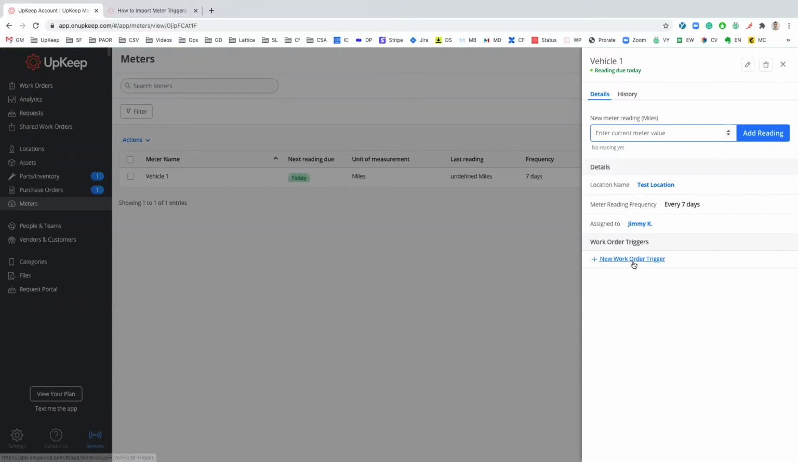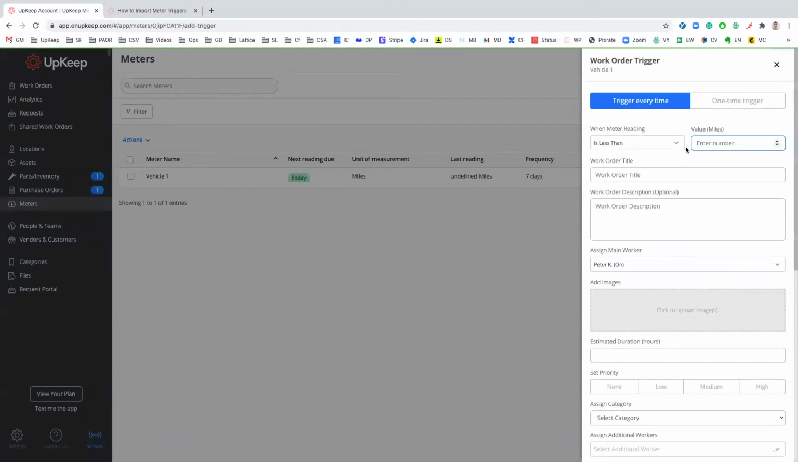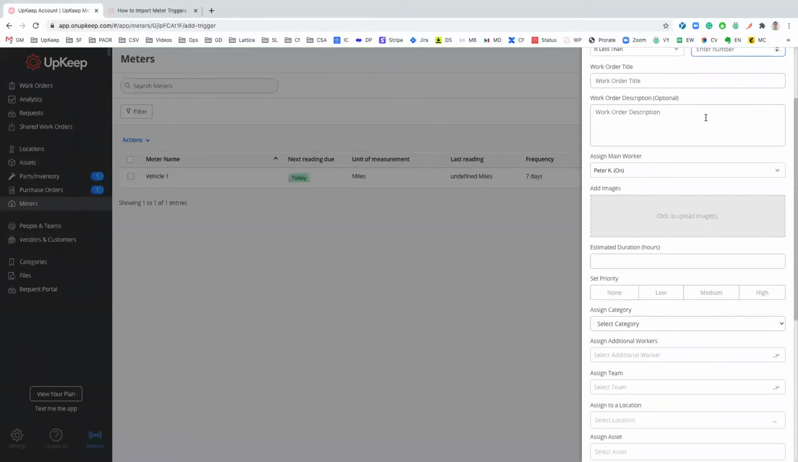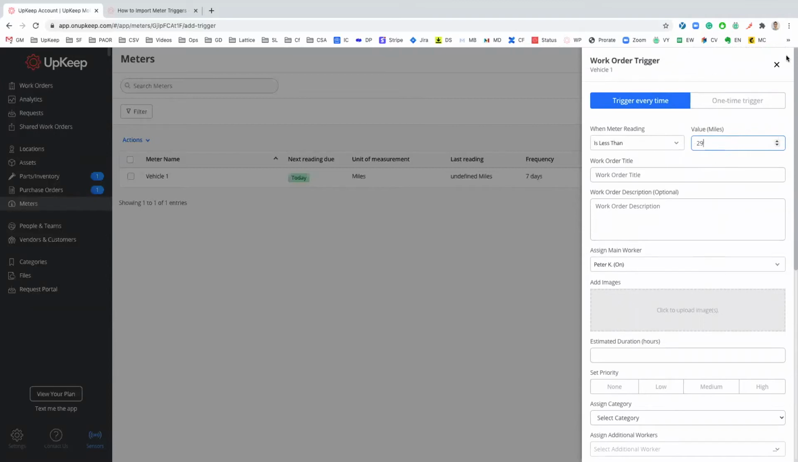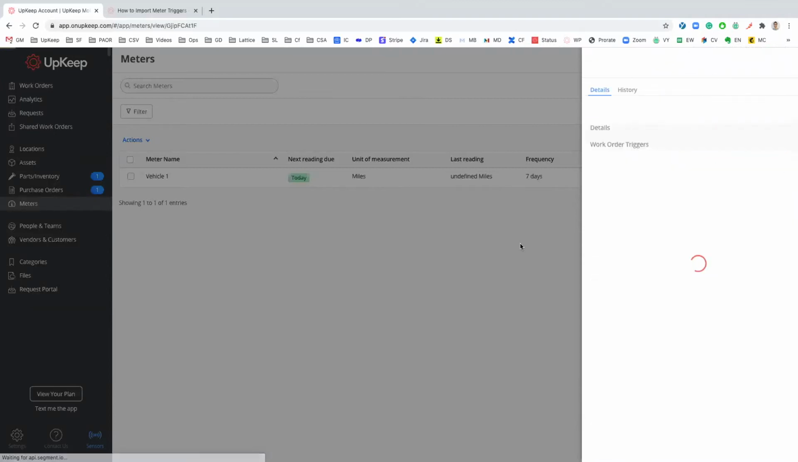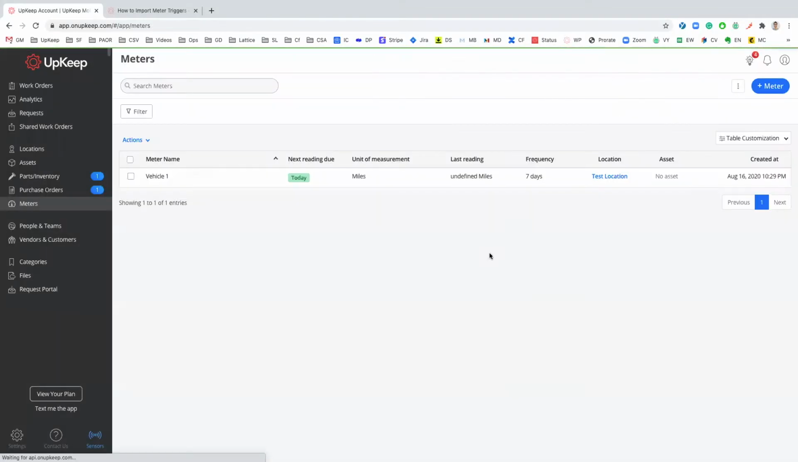And what we're wanting to do is we're wanting to create a new work order trigger. And you can do this within the app by filling out the details here. But we're going to do this instead through importing through a CSV file. So what I want to do here is I want to set a meter trigger where anytime this vehicle reaches every 5,000 miles, I want to do like a vehicle inspection check as a work order.